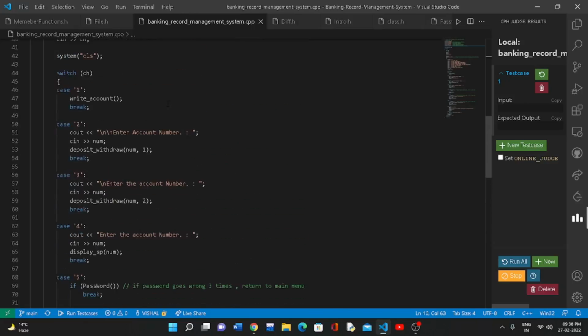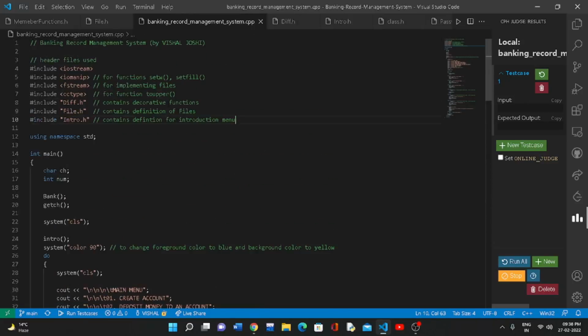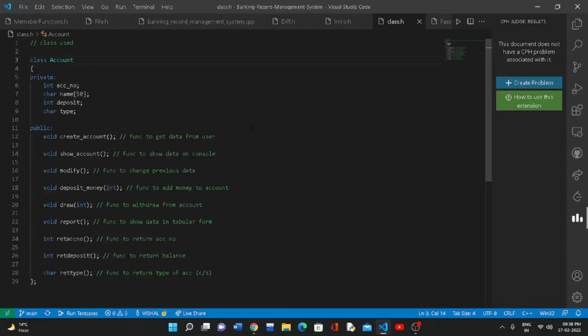We all know the banking record management system is a file-based project, so we need a database for it. In this case, I am using C++ and I have files as a database. My class is defined in a separate header file named class.h. These are all the functions we are going to use in this project. And you all know what a class is: we use it because we want to group the member functions and data, as we do in a structure.